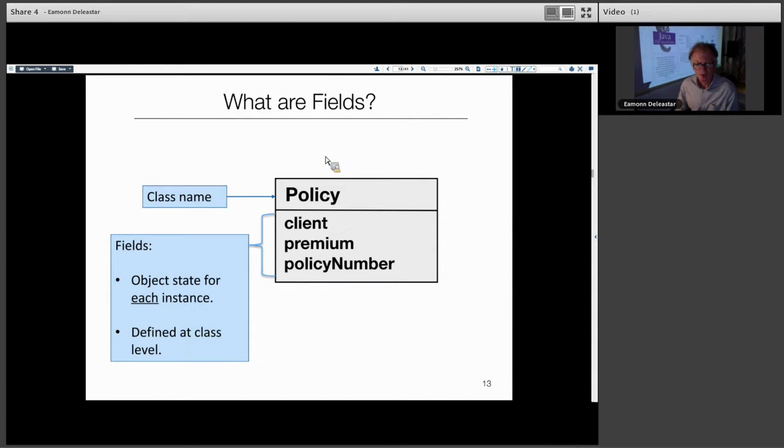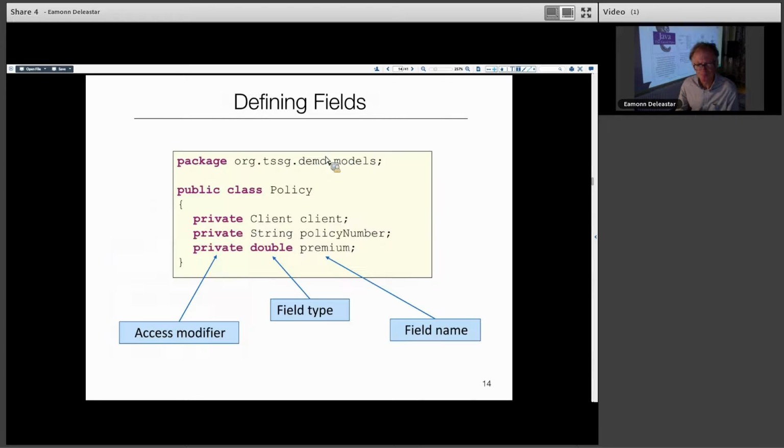Okay, some terminology then that we will be familiar with as we proceed into the course: the class name and fields. Fields are central to the memory of the class, or to memory footprint. They are the state that objects that adhere to the class will be maintaining. Here is how they look as we define them in the source.